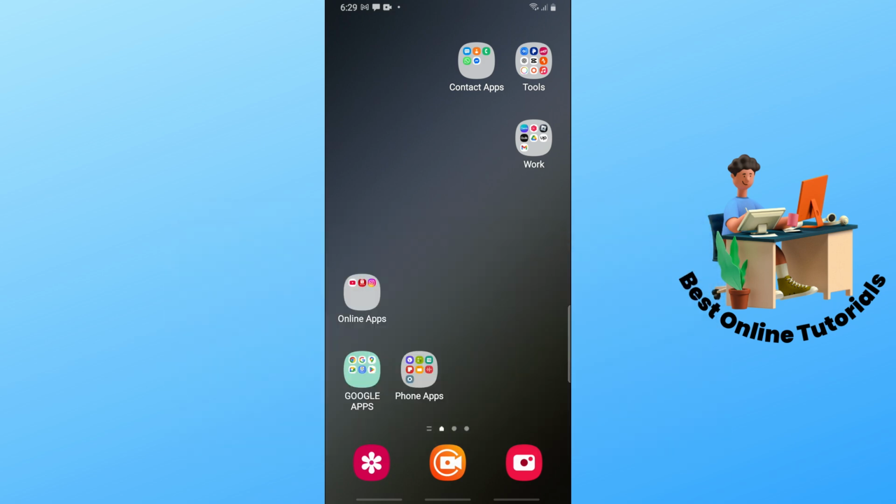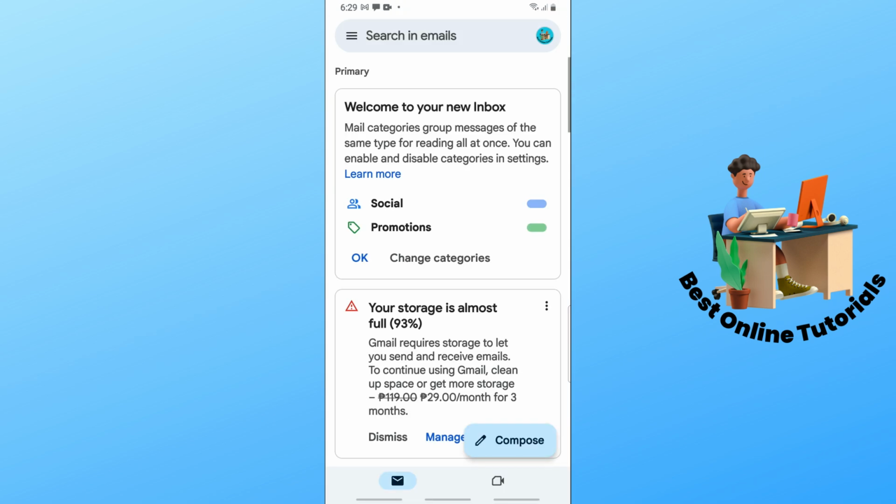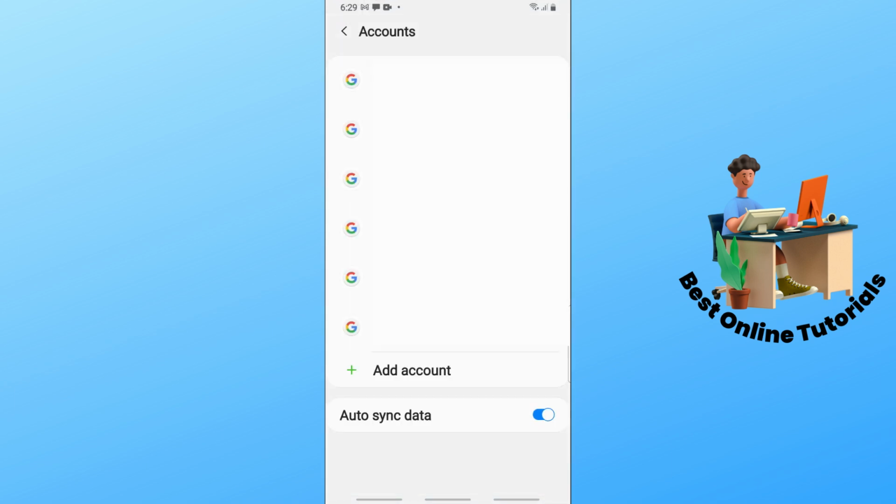So first thing is just simply go ahead and open up the Gmail application on your device. And now just simply select the profile icon in the top right corner. And after that, just simply select manage accounts on this device down below. And now from here, just simply make sure the auto sync data is turned on.